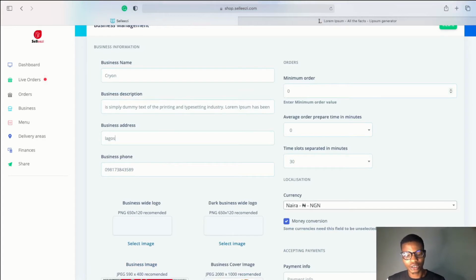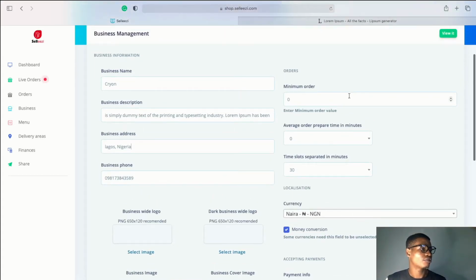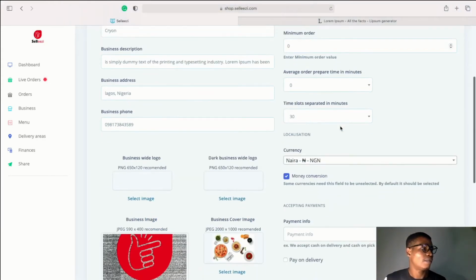I'm just going to put the address in there, but make sure you put your address so if your customers want to approach you. So your phone number, minimum order. So this is if you want people to be able to place like 2 orders before it's sent to you, or maybe 3 before you receive it. You can do that here. So if someone places 1 order and you set this to 2 or 3, they won't be able to buy from you. But you can leave it at 0 if you want anybody to place any order, so this is optional.